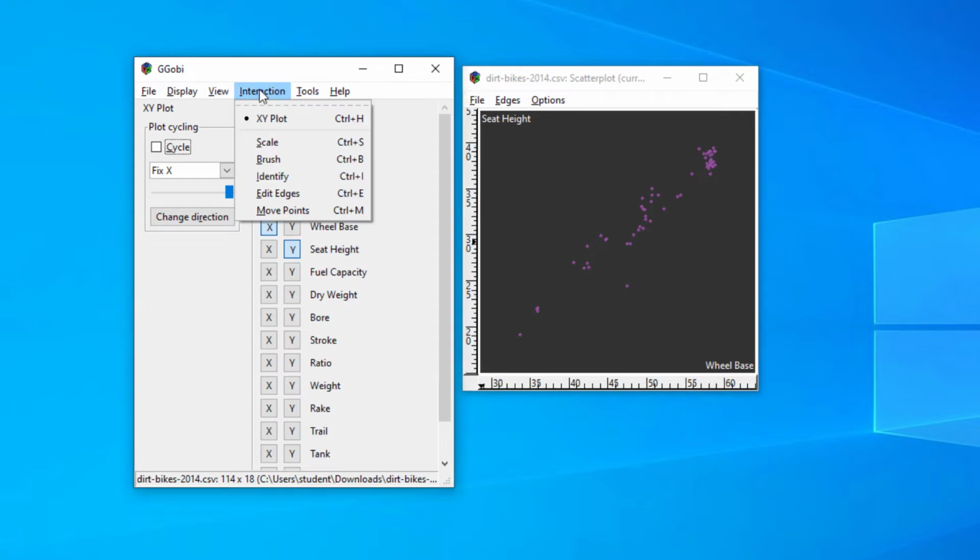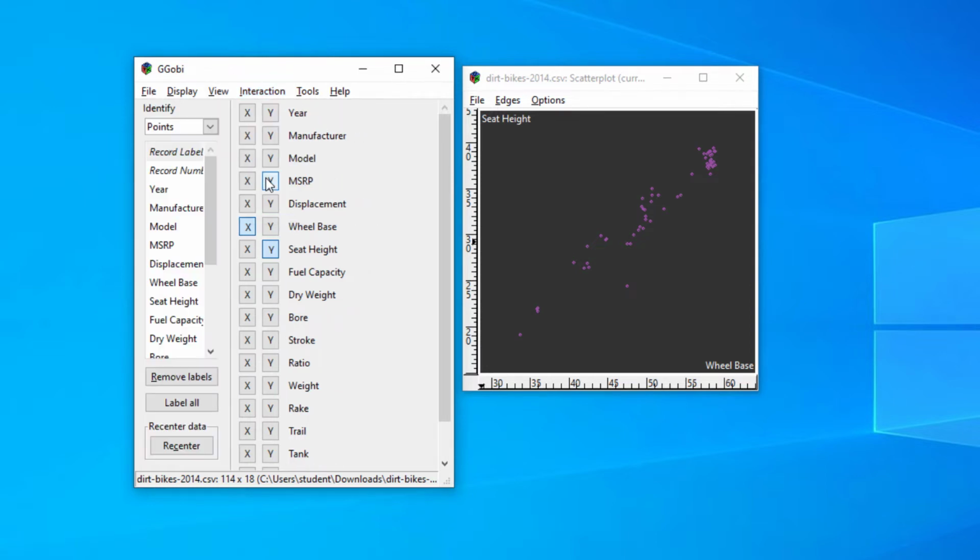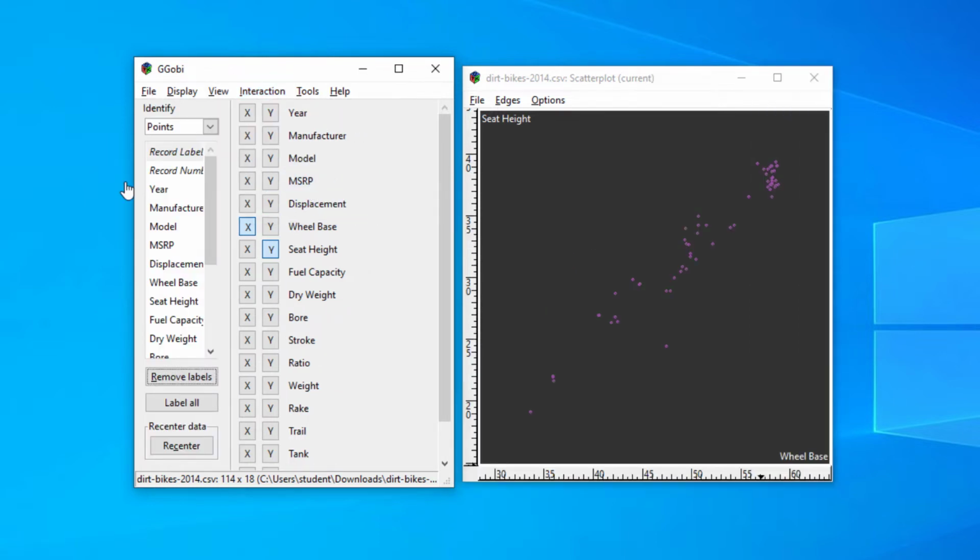So we're going to start off with the interaction menu, and we're going to look at the identify menu. On the console there is a frame that's labeled identify. This is the interaction mode of the current plot. This frame contains most of the row labeling controls. There's several options here for writing labels in the plot window.